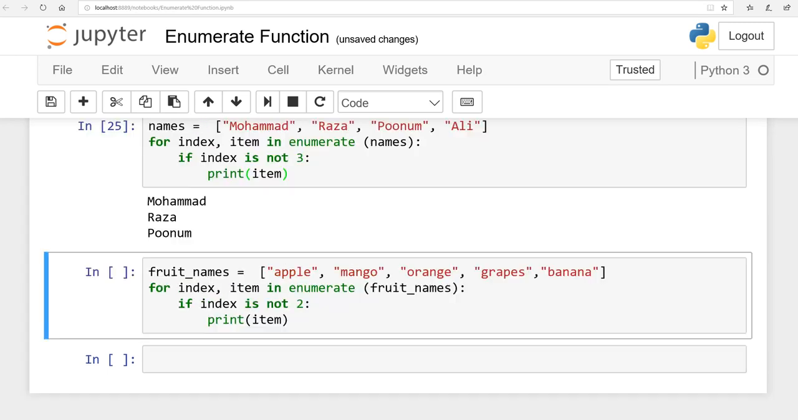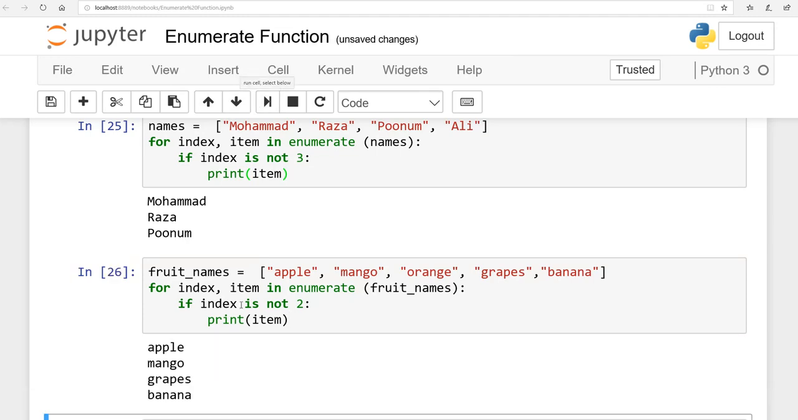One more example I have set for you. fruit_names: apple, mango, orange, grapes and banana. And the question is, here we have to use the enumerate function. The question is, print all the names of the fruit except index 2. So 0, 1, 2. So orange, right? Orange should not appear on the list. For index, item in, after in you have to use the word enumerate and then this variable name. If index is not 2, print item, and then when we run it, you will see apple, mango, grapes, banana, and orange is not there.